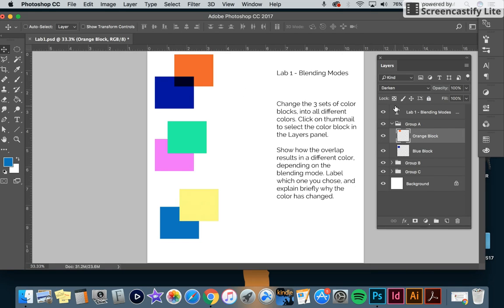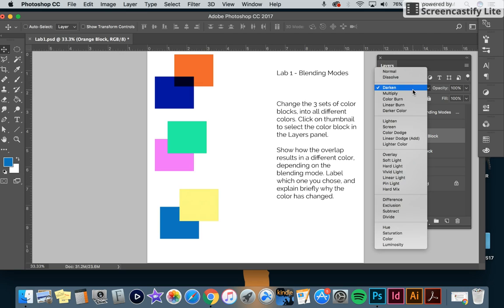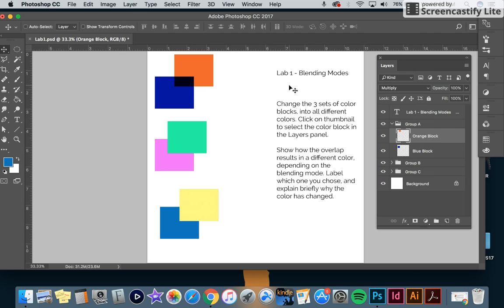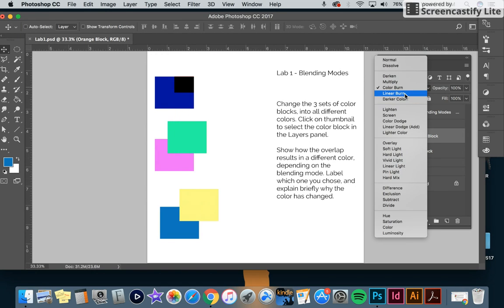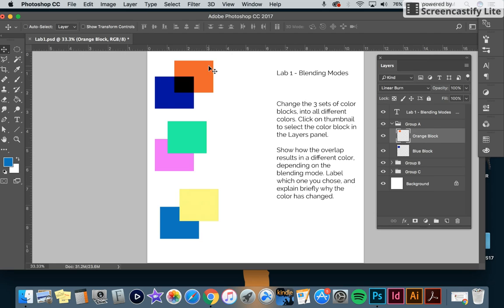Doesn't matter if it's darken, which turns this almost black, or if it's multiply, still pretty much black. Color burn will do this, but it burns away anything that's lighter. So if you have a color that's lighter than the color underneath it, it will burn away. But wherever the crossover is, it will stay black. Let's try linear burn. Yeah, it just made this a little bit translucent. So there's lots of darkening ones available there.